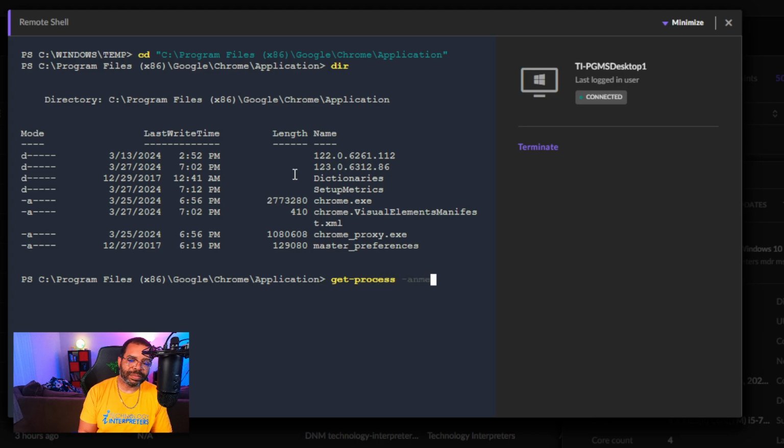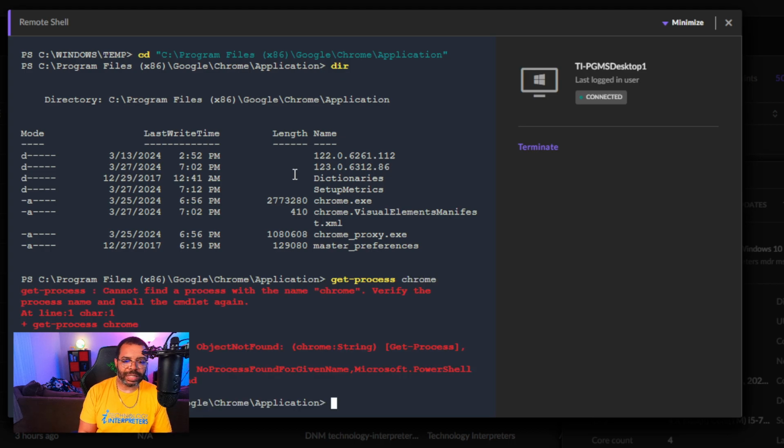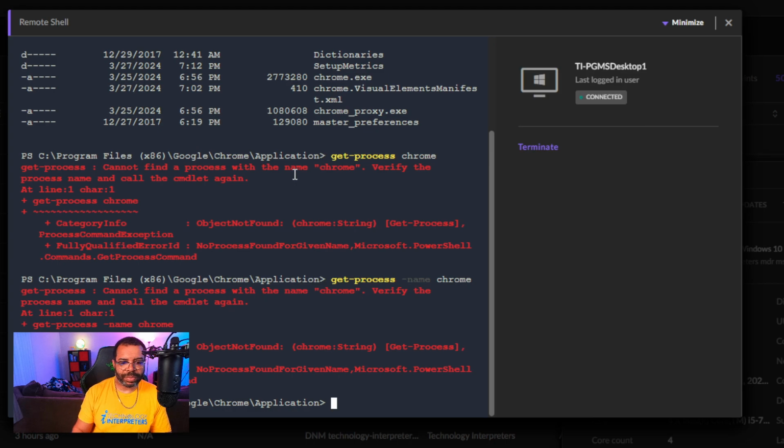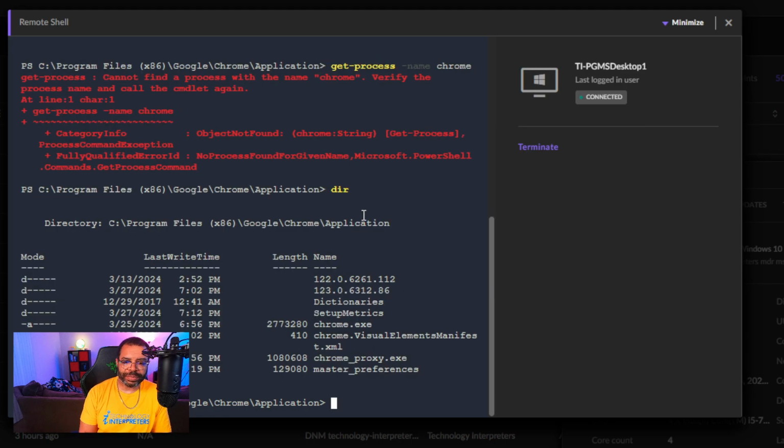Let's try Get-Process with the name Chrome. Actually, we should just be able to say Chrome. Let's see. Nope, we have to put the -Name parameter there. So let's do -Name Chrome. Okay, so can I find that Chrome is running? A couple of things we want to do. Let's do a directory again.